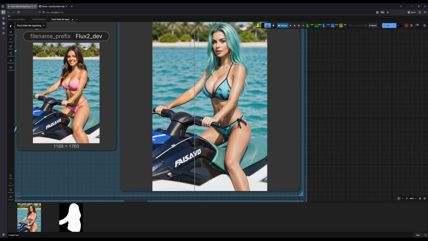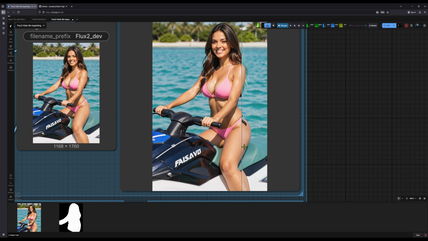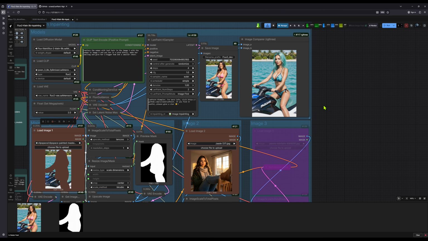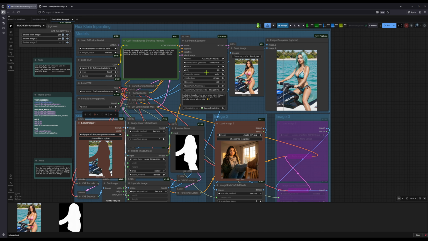And look at her legs. Because my mask was so big, it was allowed to really adjust things here, which is kind of cool. I don't mind how that turned out. She's got a bigger bum, which is nice. But yeah, it works really well based on very little input from the user. As long as you're clear about what you want, it should work pretty well.